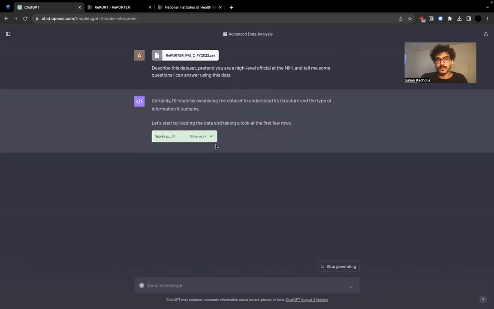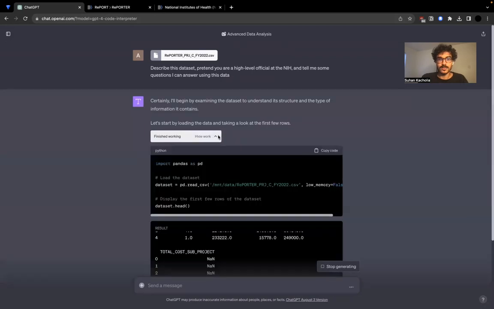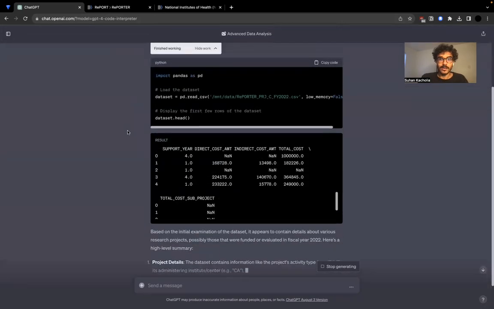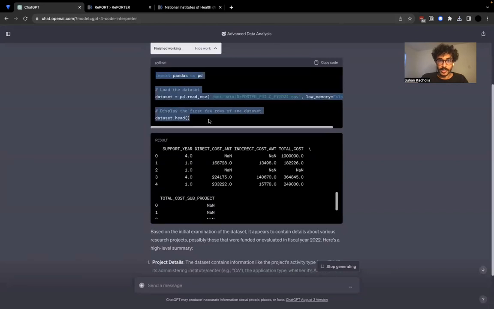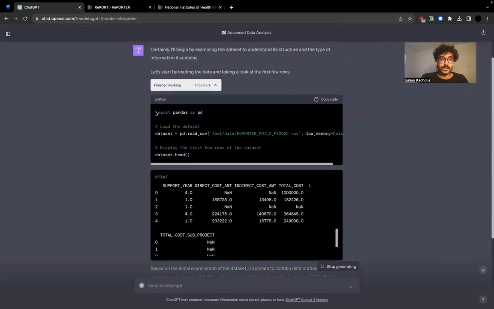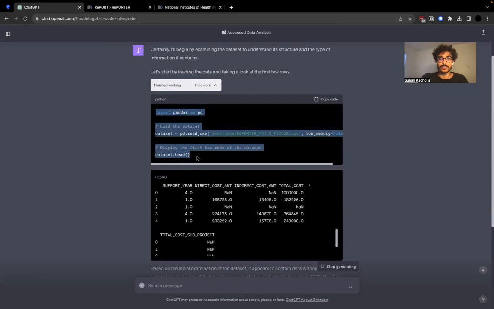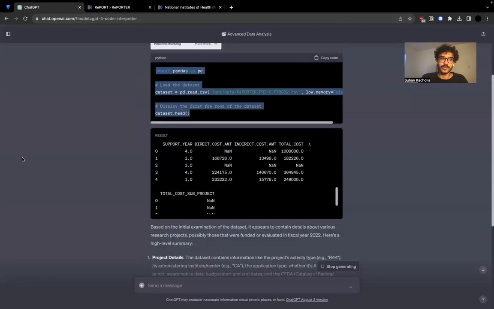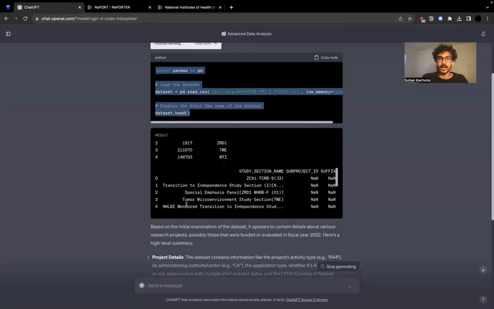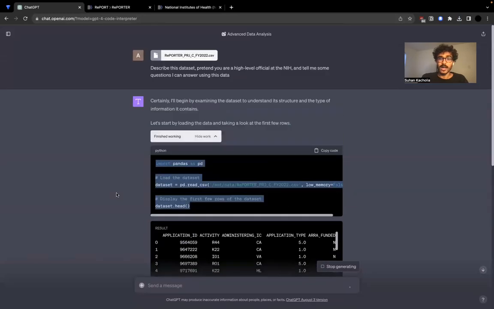So one thing you'll notice is that first it has to load the data, and when it does this, you can click the show work button for anything it does, and you will see that you have all of the exact code that it's writing. This is all in Python. So if you know any Python, you can copy paste this code and run it yourself, and it will result in the exact same output.